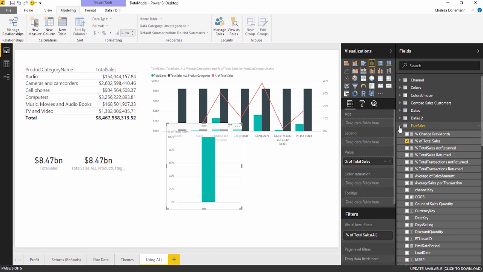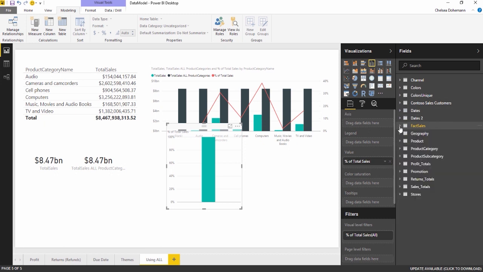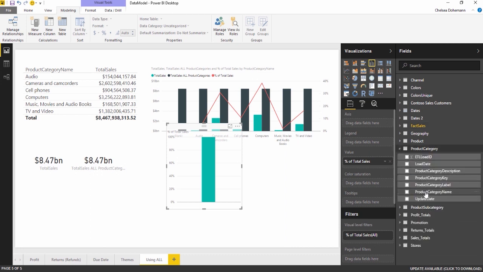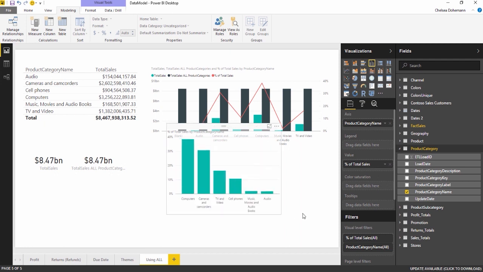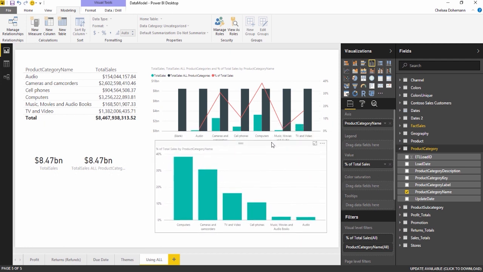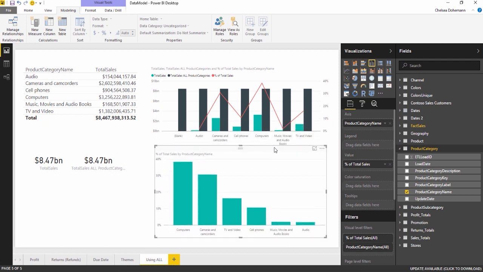And then I will segment this by our different product categories, which I have in my product category table. And I'll grab product category name and drop it in there. That might be a little bit more meaningful to us. Put on a couple data labels, and decision makers are going to love this.